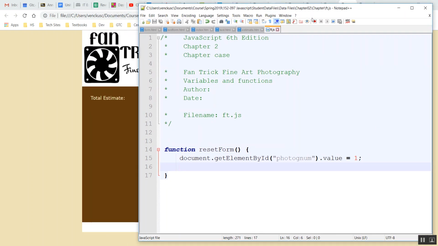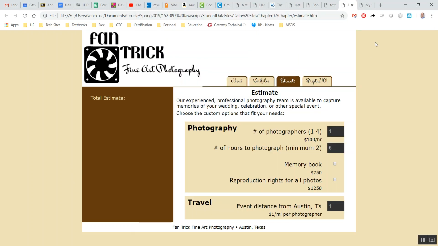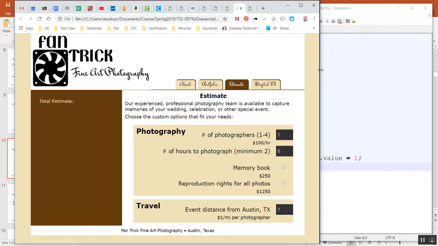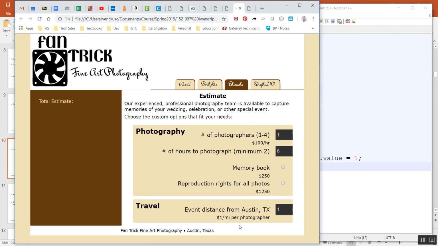So what I'm gonna have to do now is I have the script. The script by itself won't do anything. On this form, I'm gonna have to create, let me do this, I'll make it a little bit smaller. So then I'm gonna have to create a button down here to reset.